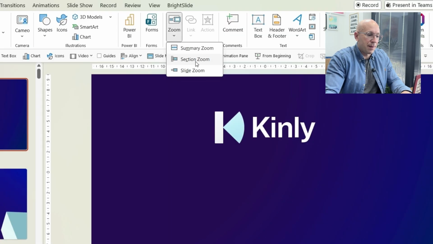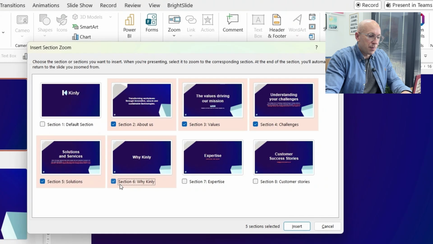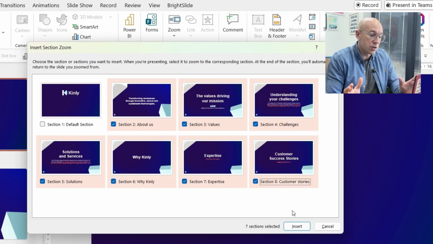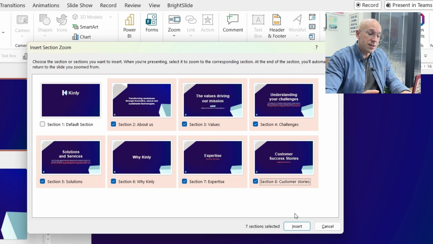Now, if I click on that, you'll see all of those sections will now appear. And I'm going to just tick the sections that I want to bring through to my navigation page. Now, you can have as many sections as you want. There's really no limit, but just bear in mind, it might feel a little bit confusing if you've got 30 different sections of content on there. So, think about content and breaking down your content into sections before you get to this step.